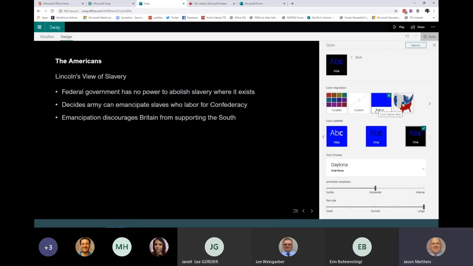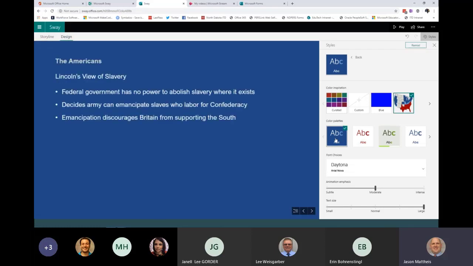Or I can base my background colors and text colors on an image that I've included in my Sway. So I want to use this United States map that I brought in as my background for the title card. If I click on it, it's going to pull out the colors that are included in this map, and it's going to give me the option to change my colors based off of what it found in that map, right? And I can actually scroll through all of my images, and I can base colors for my Sway based off of the images that I brought in.